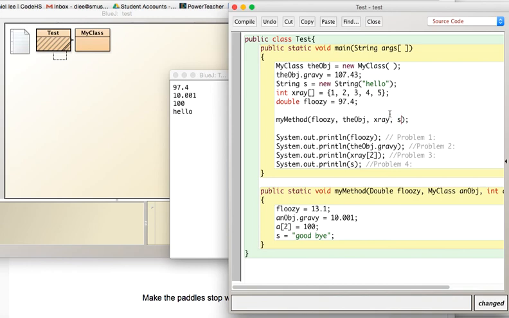It is an object, but the Java compiler treats it as a primitive data type and passes it by value, just like the variable Floozy is a double, a primitive data type passed by value. The variable's memory location isn't passed, but the value that it contains is passed. All right, so that's that.